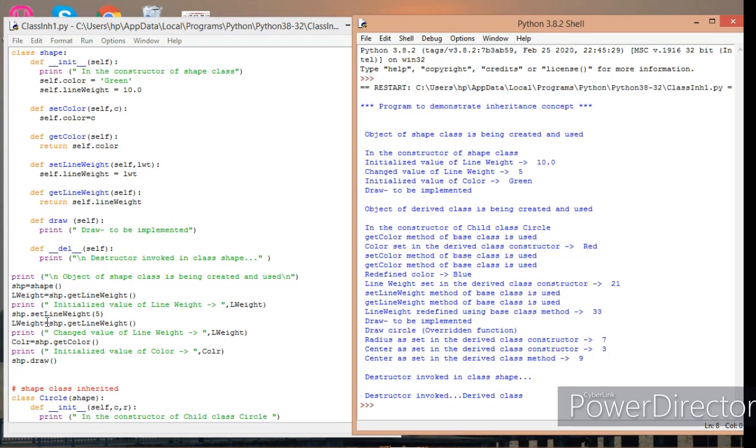Okay, now again the get line weight method is invoked with the help of the object SHP, and now it returns the line weight again. That means what is the new value L weight gets? It gets 5. Why? Because 5 was passed on to the set line weight method, and that previous value of 10.0 was replaced with the new value of 5. The changed value of line weight is also displayed.